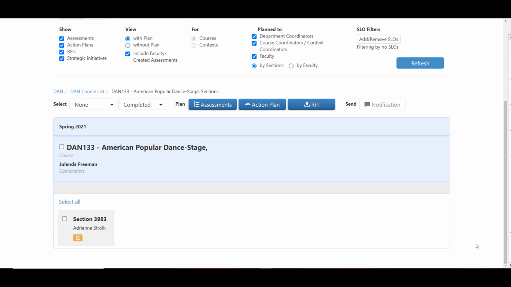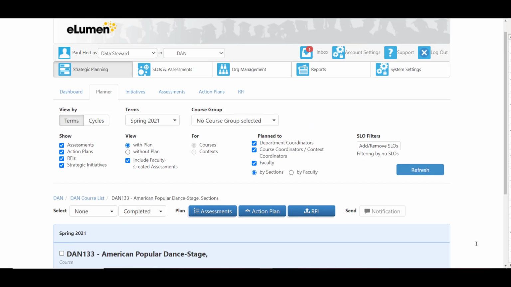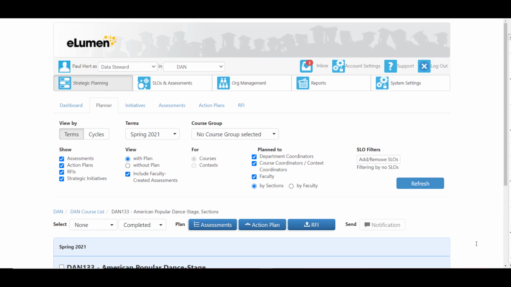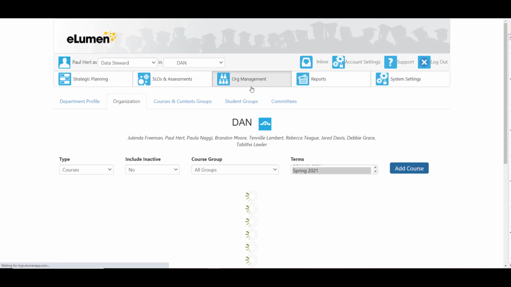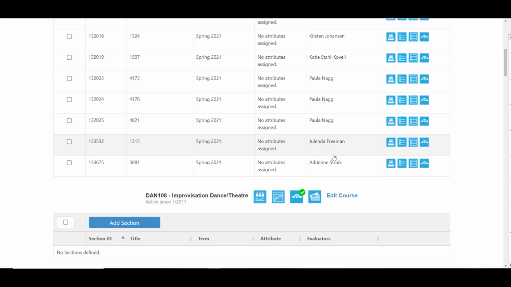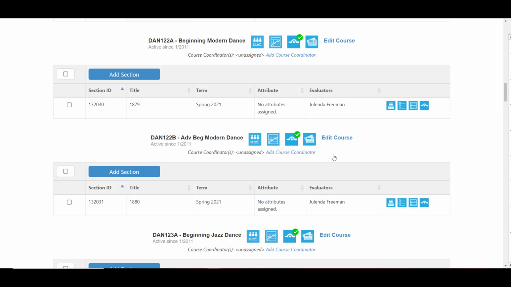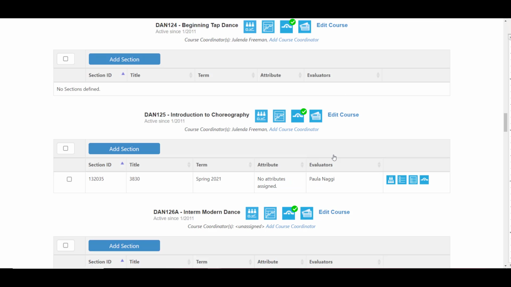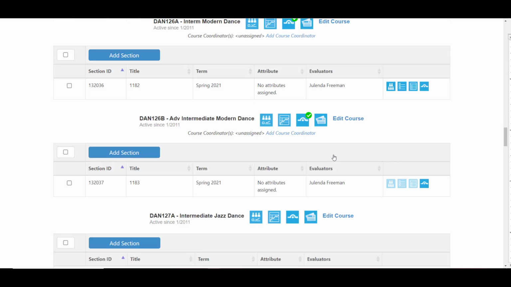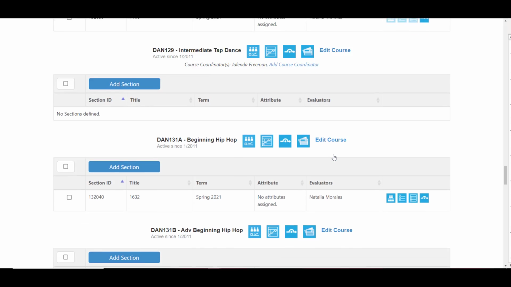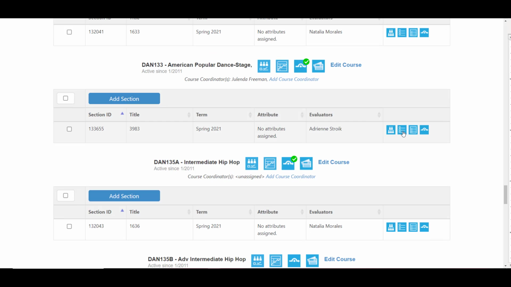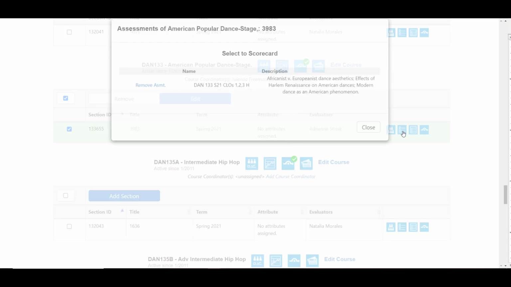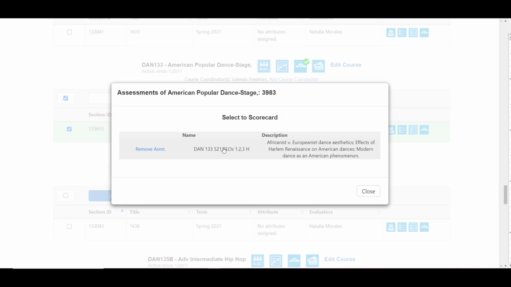If you want to check on the assessment details themselves, as if you were the faculty member who will be scoring it, go to Org Management and open it. Scroll down to the course in the row for the section you want to view. Click on one of the scoring views. First, we'll click Scorecard View, the second blue box of the 4. Then click on the assessment name.